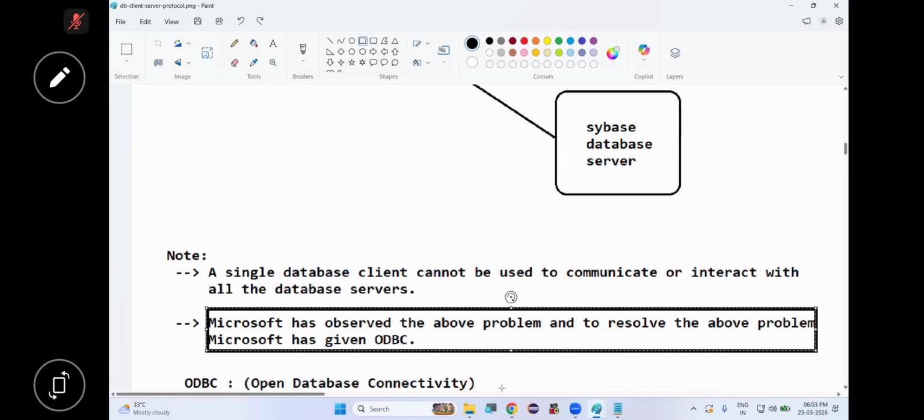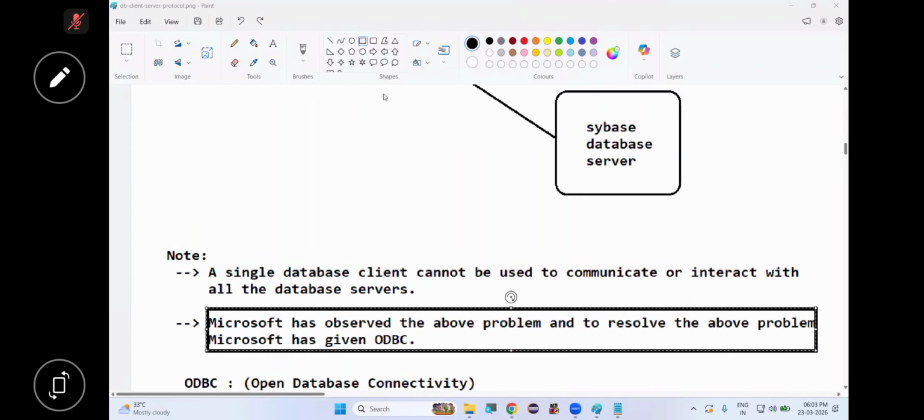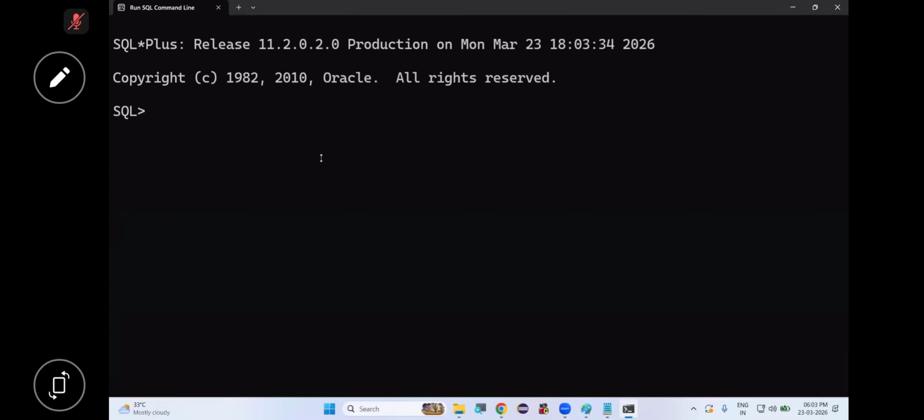A single database client. Can you tell me what is this? Client. MySQL client. What is this? Oracle Database Client software. Which protocol does it follow internally? And using this Oracle Database Client software, we can communicate or interact with only Oracle Database Server software.